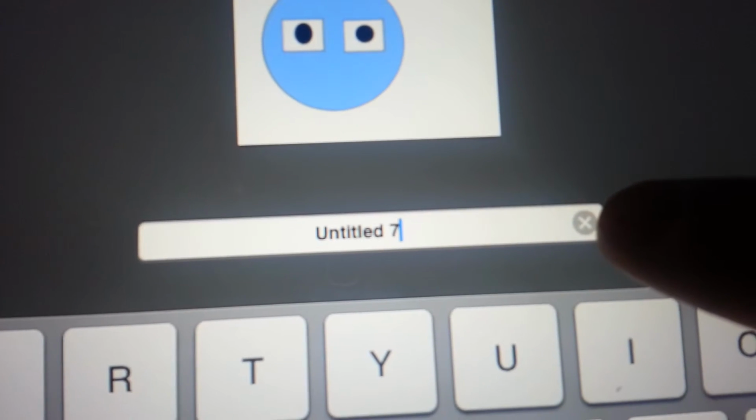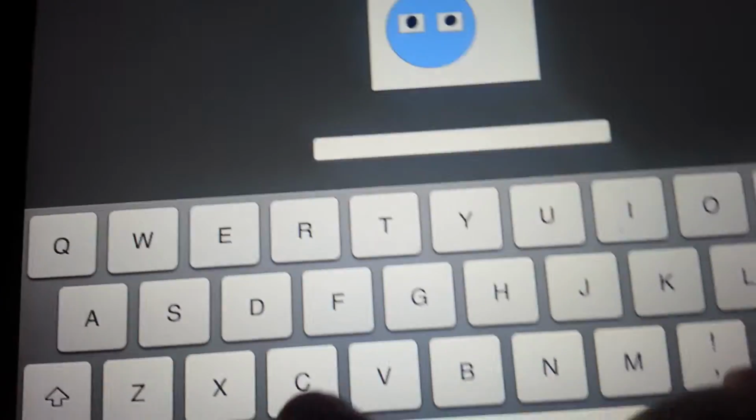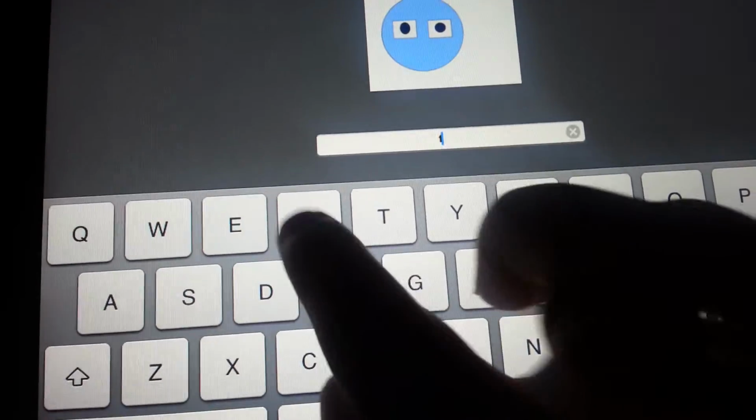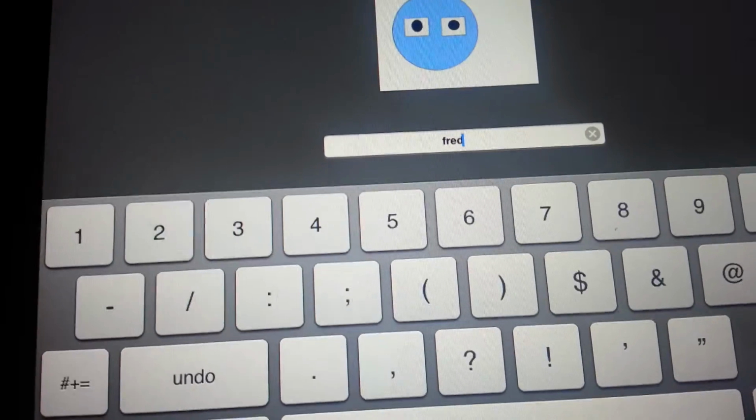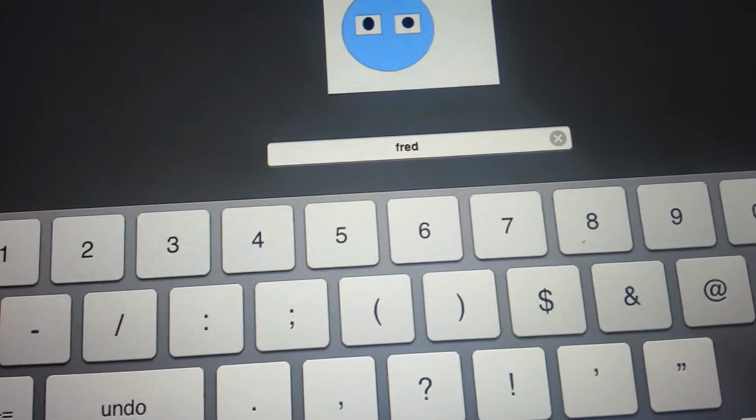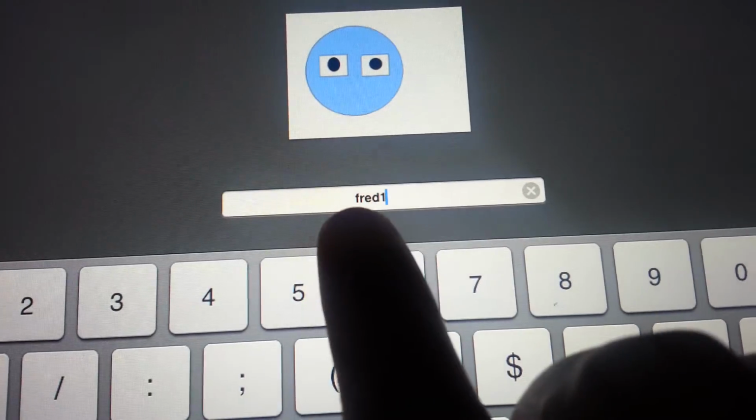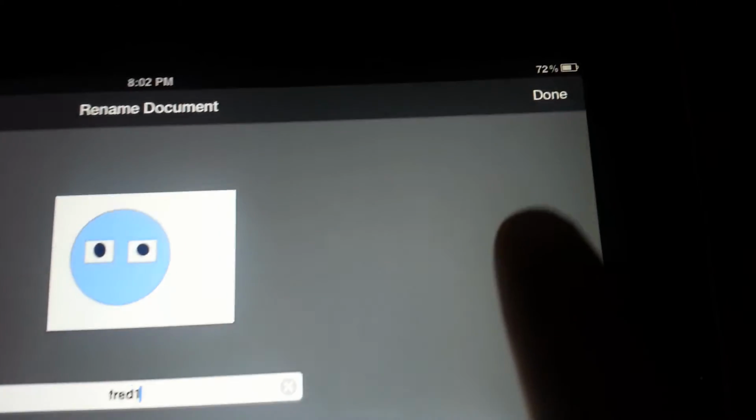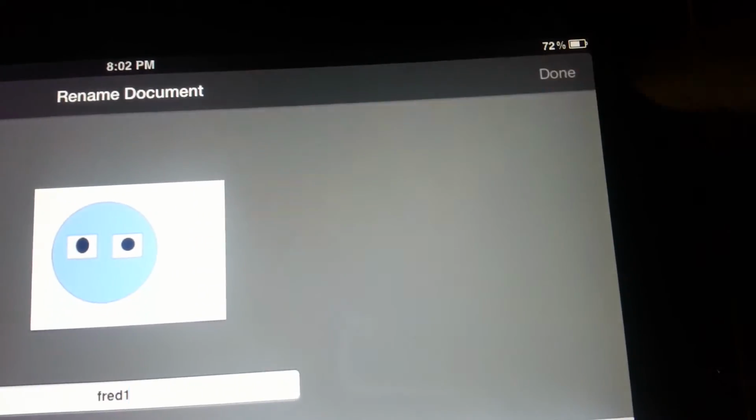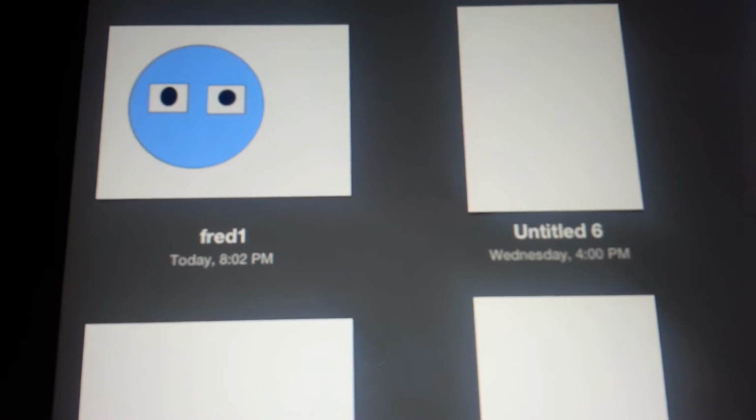See that little X right there? Press that little X to get rid of Untitled and type in your name. I'm just going to put Fred 1. Letters and numbers are here. Fred number 1. It should say Fred number 1. Okay, that's how it looks. And then I'm going to go up here and press Done. So now your file is Fred 1.